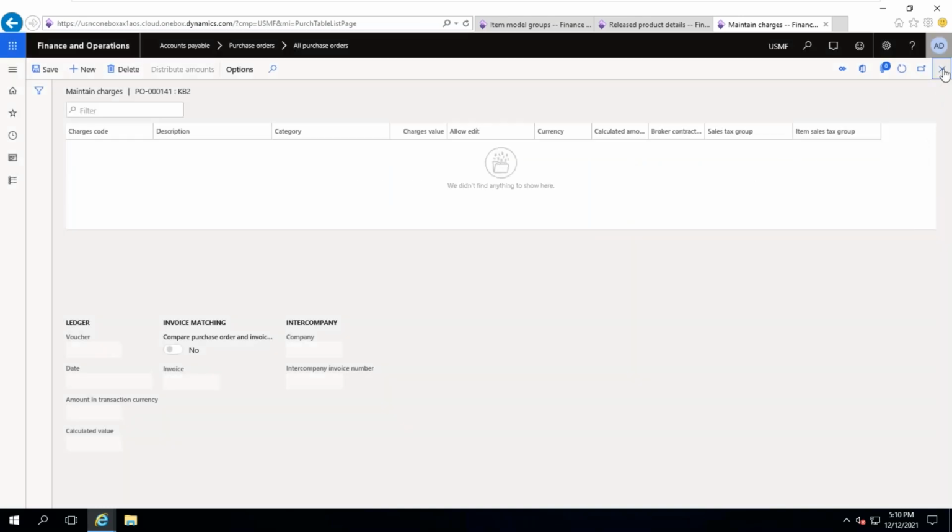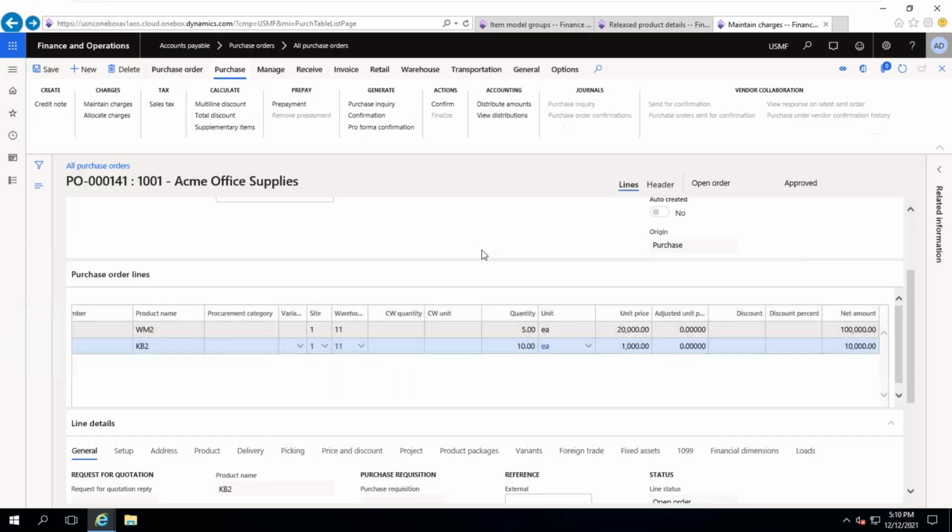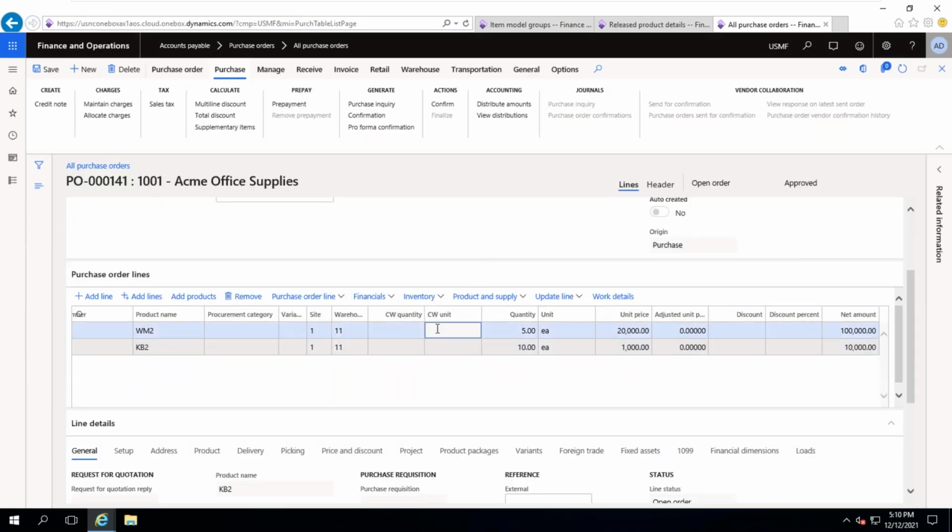Now the same charges. Usually this is not the best practice, but in case a client wants to distribute the amounts between these two lines equally. So maintain charges, 11,000.